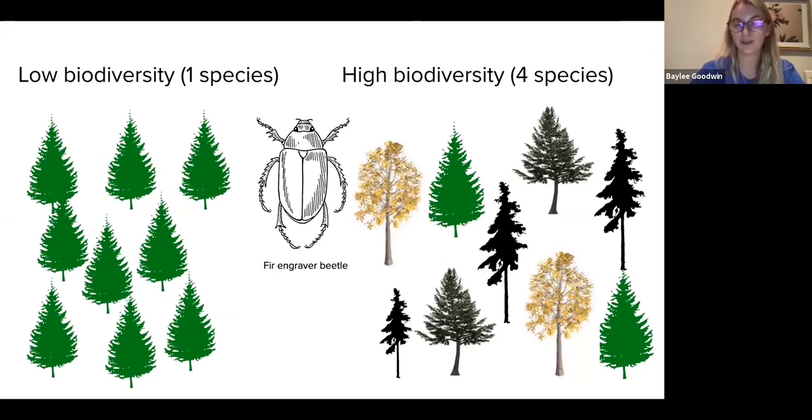So we are introducing a fir engraver beetle to both of these forests. And fir engraver beetles are one of the main causes of mortality in many forests across the US. Not specifically fir engraver beetles, but what are considered bark beetles. So bark beetle is a generalization of different species of beetle that infest the bark of pine trees, and they get in there, they basically eat it all up and leave behind a forest of dead trees.